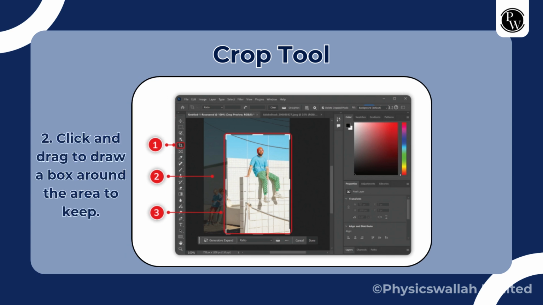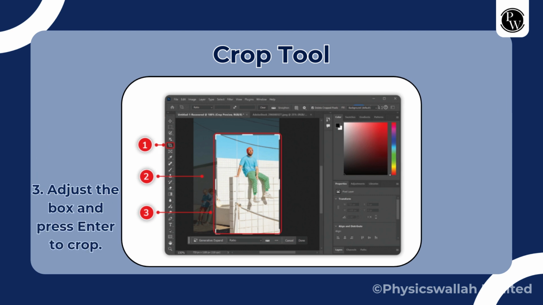Click and drag to draw a box around the area to keep. Click and drag to select the part of the image you want to keep. Anything outside the box will be removed. Adjust the box and press Enter to crop. Resize the box by dragging its corners. Press Enter when you're satisfied with the selection to crop the image.